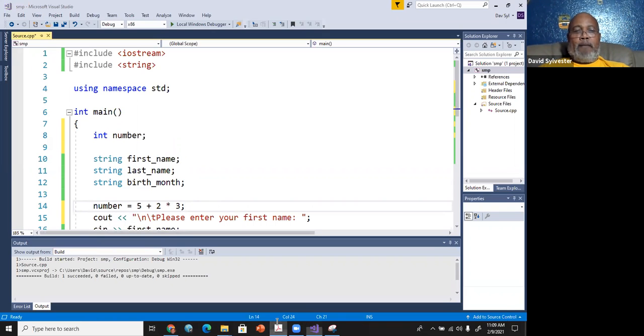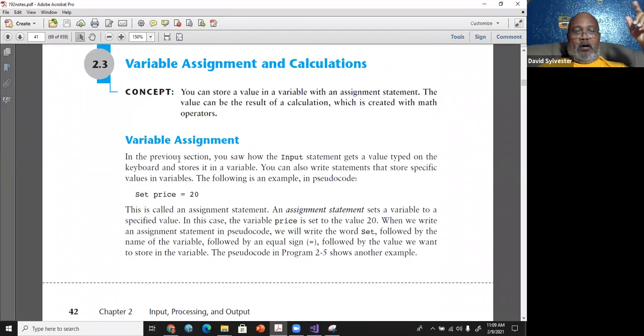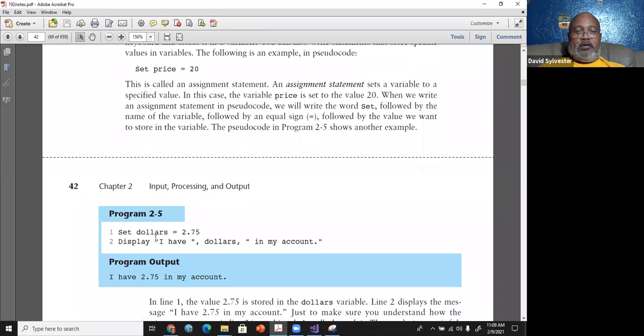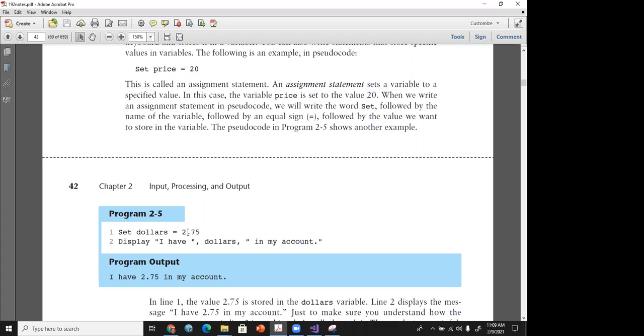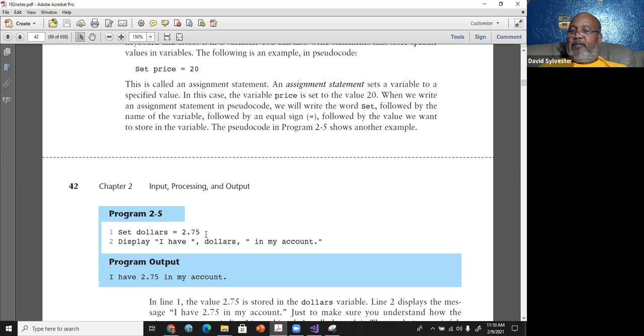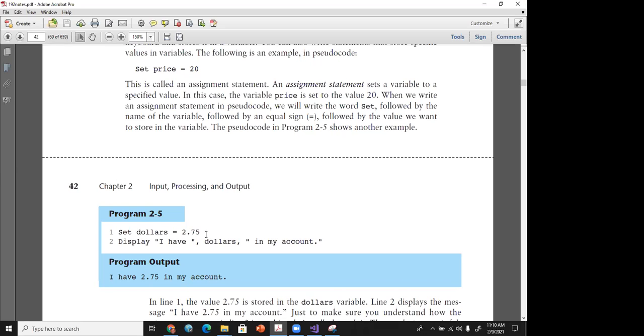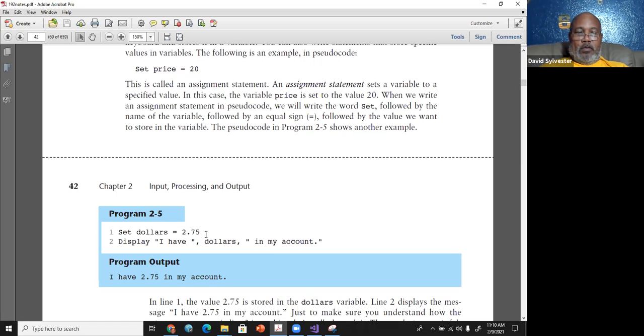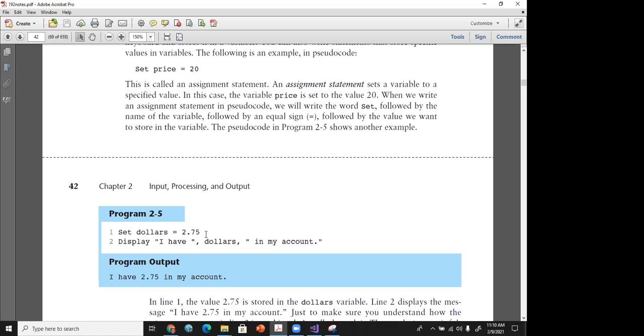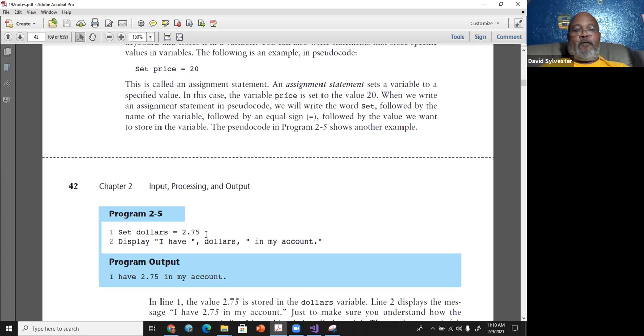Okay. Now, the thing you want to know about when we're dealing with assignments here: set dollars equal to 2.75. Looking at this variable called dollars, what numeric data type should it be? Yeah, integer. Look, 2.75. Oh man, decimal. It should be a decimal, right? It should be what? Double or float, remember? Remember, the data type for decimal values is double or float.